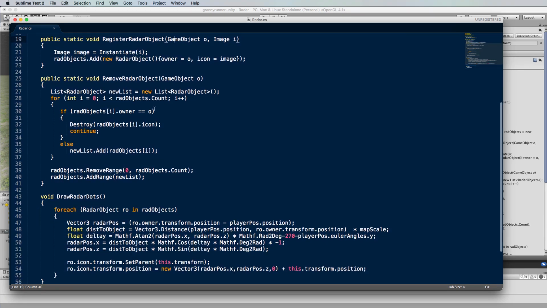Okay, going down, we then have a similar function that can be called by the egg object when it gets destroyed. So this is remove radar object. And it loops through the list, looking for the owner existing in that list. When it finds the owner, it actually destroys the icon, so it removes that icon from the radar display.